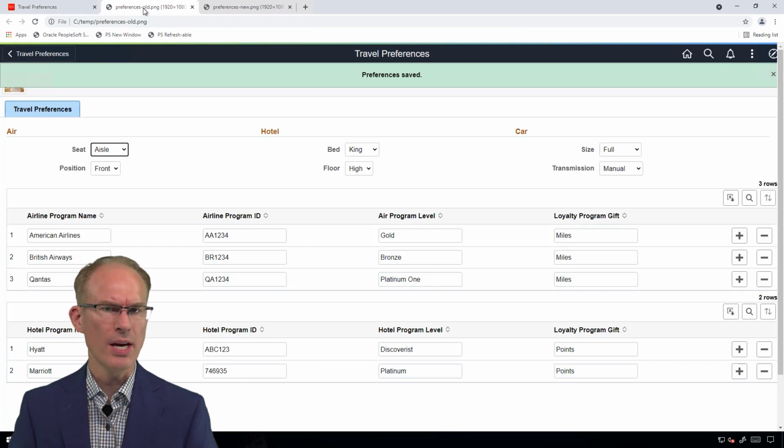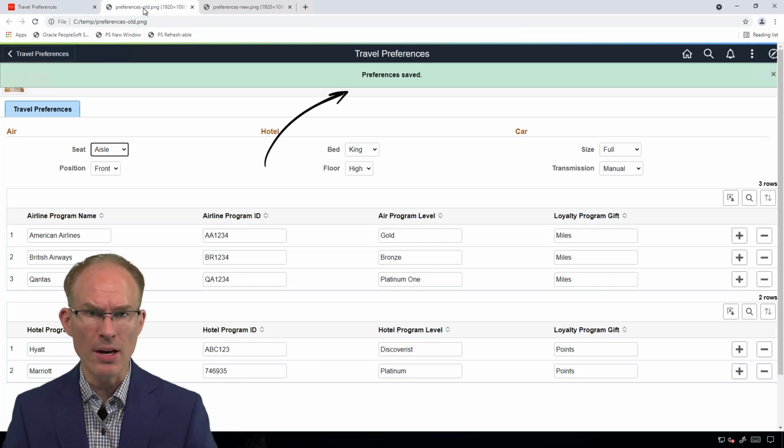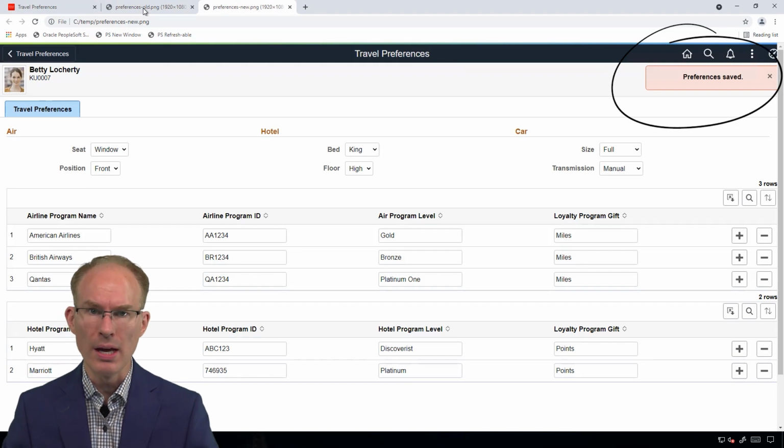I want to dramatically restyle the fluid confirmation message. Now, this is what it looks like out of the box. And this is a mock-up of what I want.